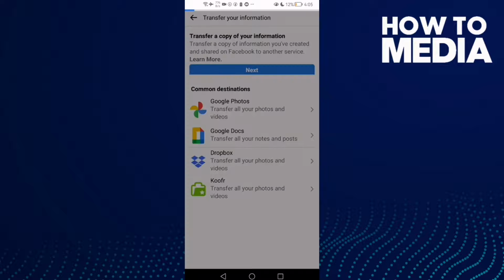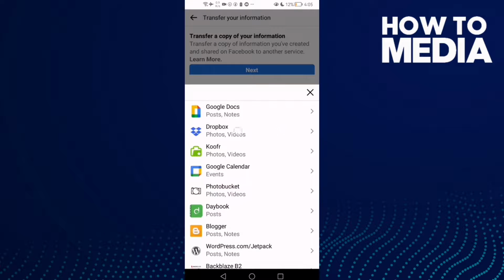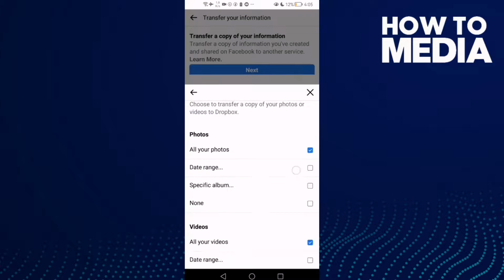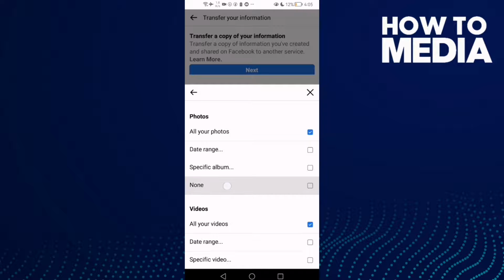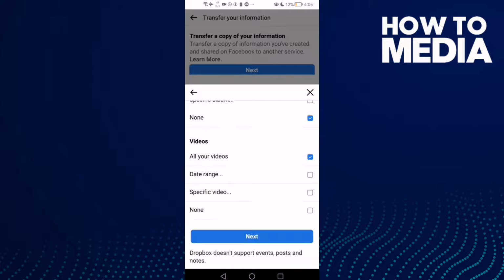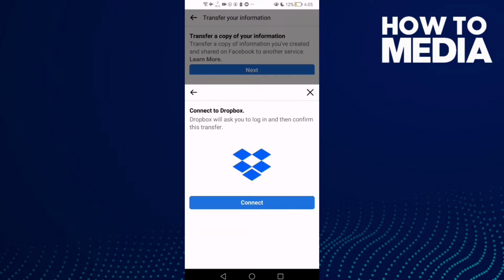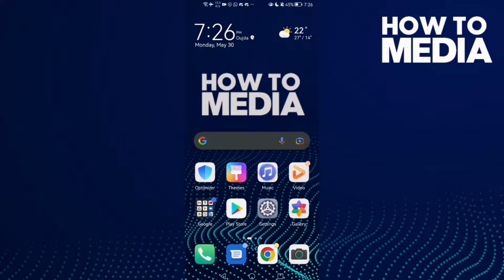and now click next and then just click Dropbox and go to photos and click none, and here you can transfer only your videos and then click next and connect. And that's it for today's video.